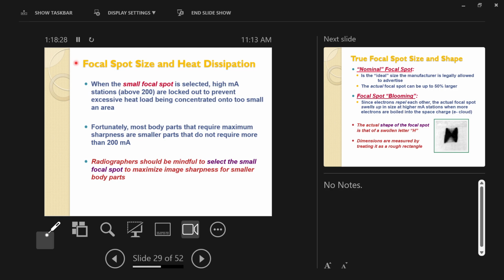But when the small focal spot is selected, and you try to access high milliamperage settings, like is required for larger body parts, or if we talked about MAS before, milliamperage seconds. If you try to access high mass settings with short exposure times, you'll be forced onto the high MA stations, okay? When you're forced to use the high MA stations, usually 200 or above, as they say here, you are locked out. You are prevented from accessing the small focal spot.